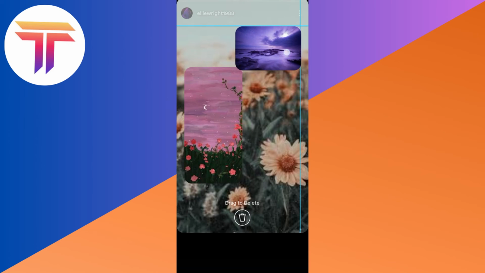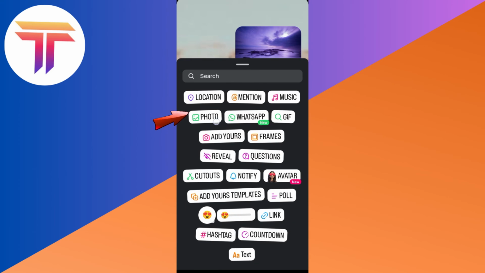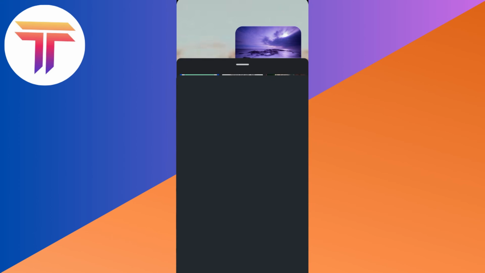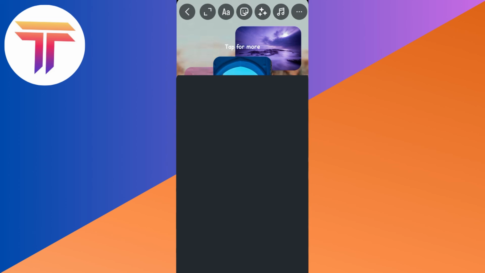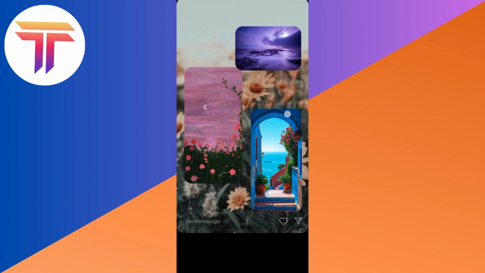So that's it. All you have to do is to click the sticker and then look for the photo option, select the picture from your gallery or take a picture, and that's it. So that's how easy it is to add multiple photos to one story on Instagram.